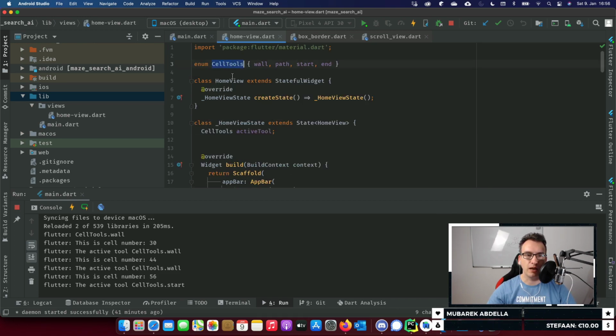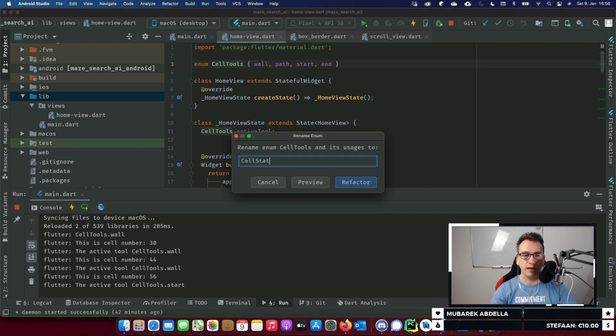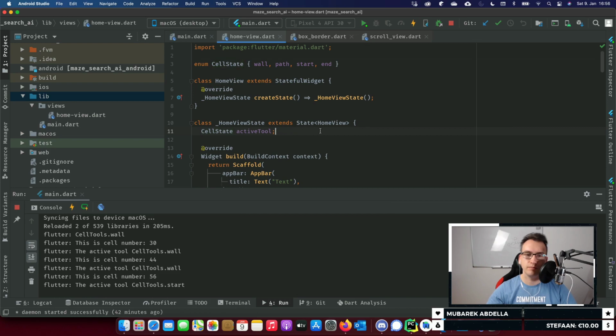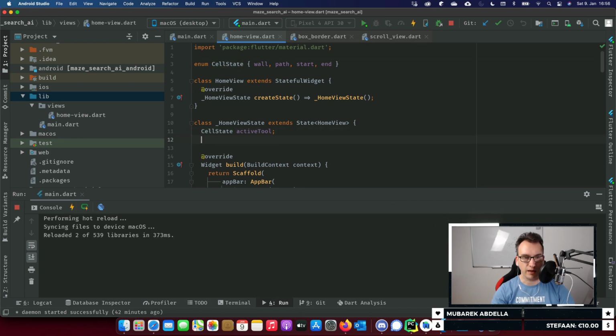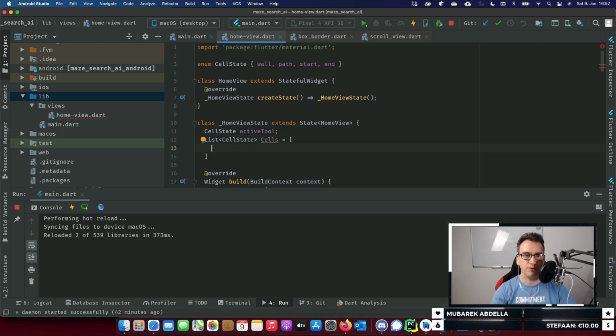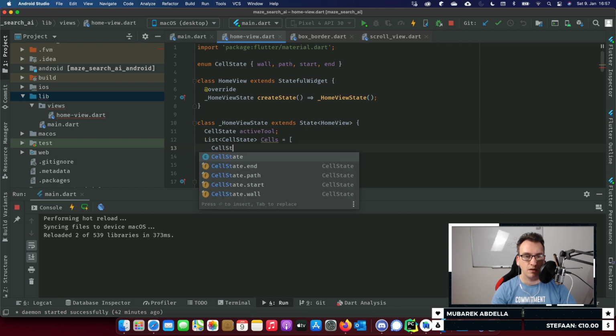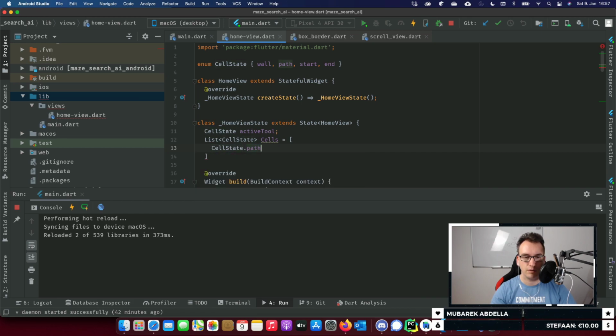Okay, so and what could that be? That is the cell tools or cell state. Cell state is maybe the better name for that. Not sure here, but something like that. So that would mean we have a list of cell state, and this is our different cell states, cells. And here inside we just have the information about wall and so on and so forth, and this 64 times. Okay, not perfect, but at the beginning everything is a path, right?